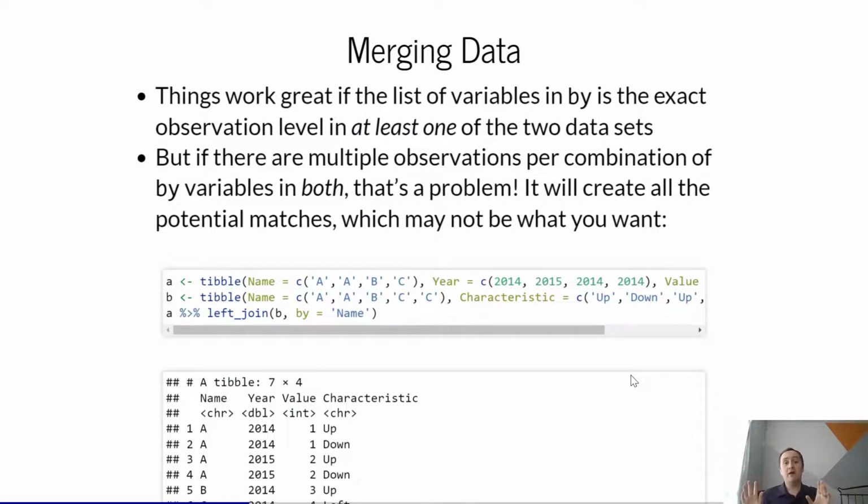Some notes about merging data. So that is what merging data is all about. You just take the two data sets, hope they line up, and then you join them together, and you decide what you're going to do with the non-matches. Now, an important key point about merging data is that things work great as long as the set of variables you're merging on is the exact observation level in at least one of the data sets. You're going to run into problems if you have multiple copies of an observation on both sides.